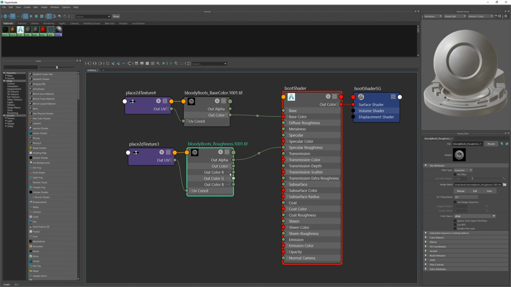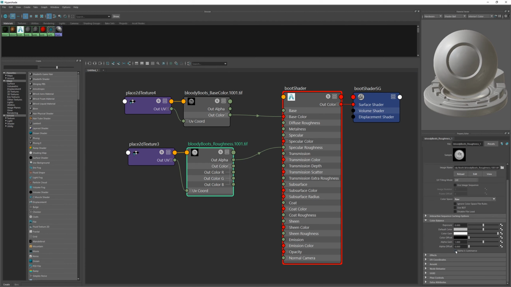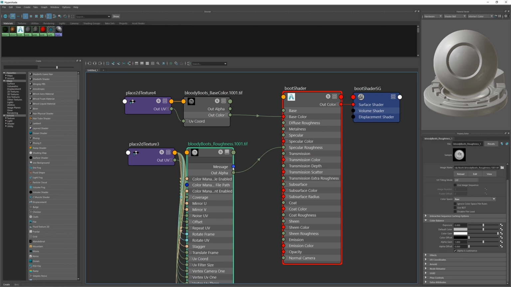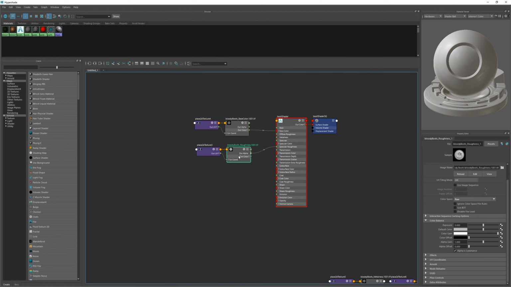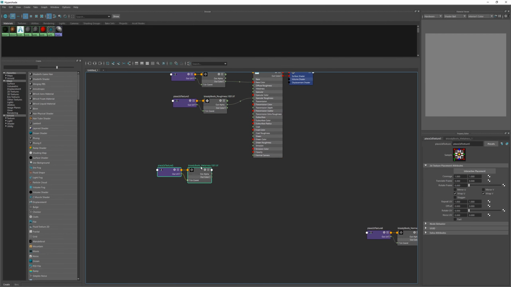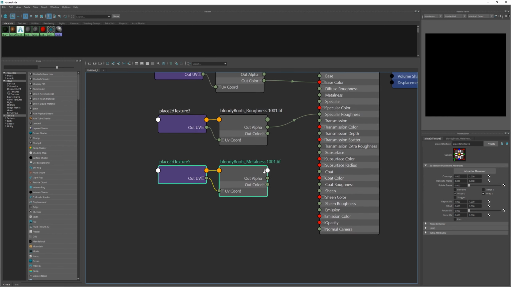But here we're using the alpha, and because of that, we need to make sure we set the color space to raw. And then under color balance, we need to set alpha is luminance because we are using the out alpha here. Okay, so let's collapse this down and just close this. There we go. So that's very important. Roughness needs to be raw with alpha is luminance. Metalness, same thing.